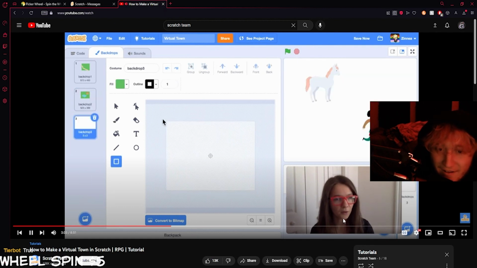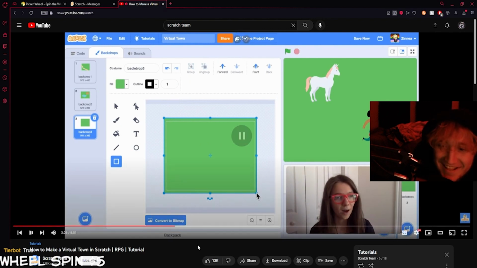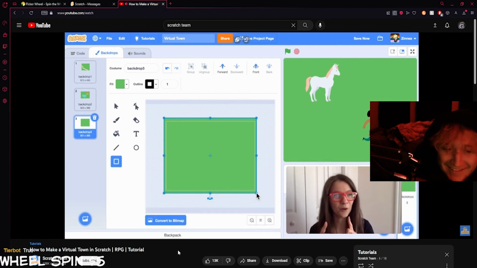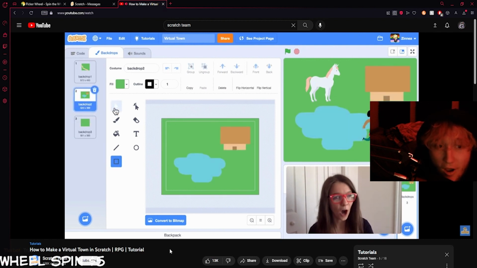Another green square. I think for this one, I'll do 3 houses on a street. And if you don't want to have to draw the house again, you can click on this background, and I'm going to copy this house.